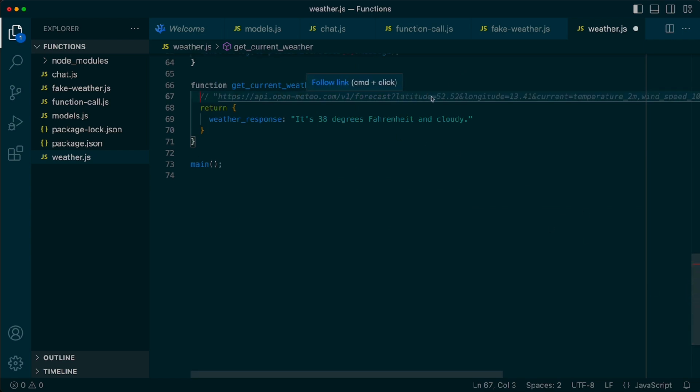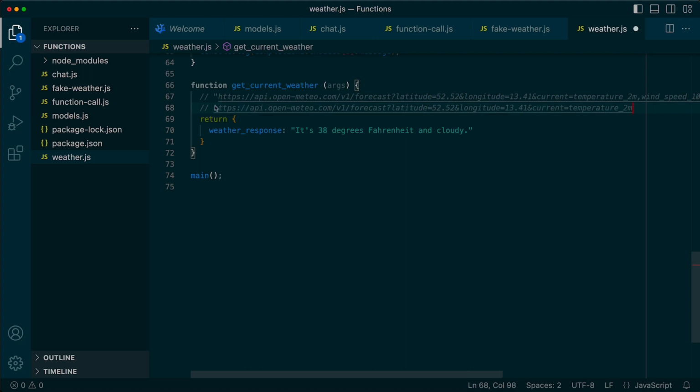To specify a location, we have to give it a latitude and longitude. And then let's say for the moment, we're only interested in current temperature. So I'm just going to pull that out and then create another comment here for that URL. What we'll do is we'll construct this URL and make the request, instead of from curl on the command line, we'll make the request here in JavaScript.